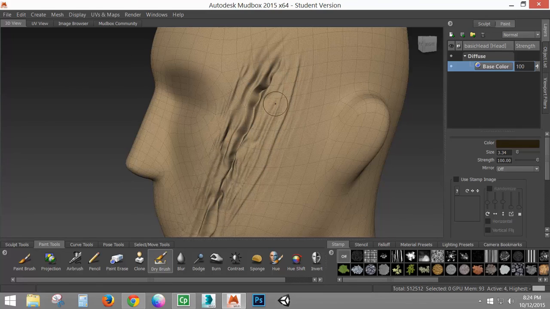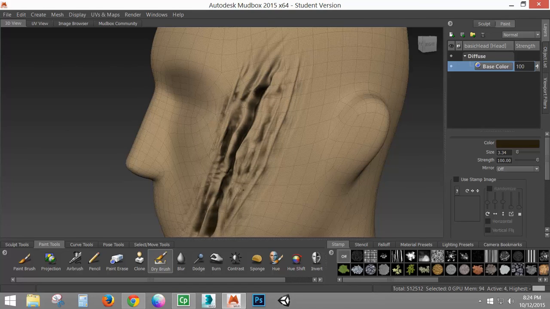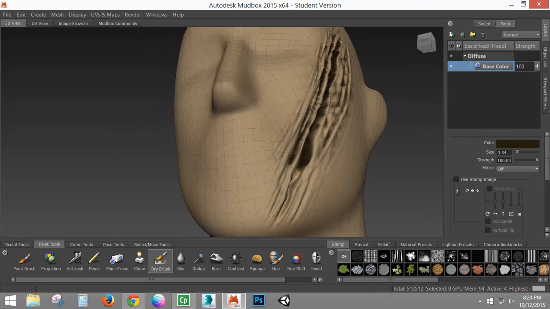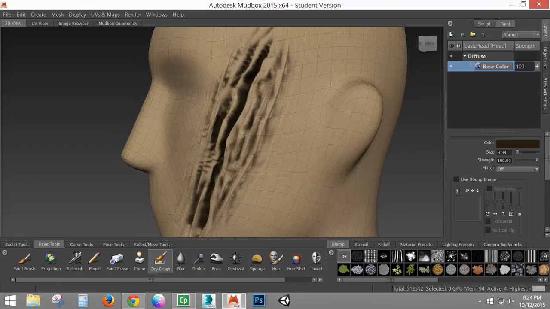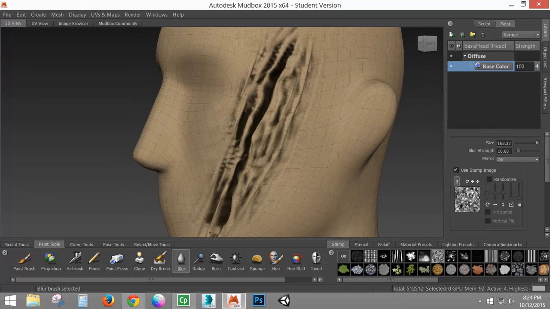And with any of these tools, if I hold Control, I'm going to do just the opposite. So now I can paint in the deep areas without getting the raised areas. And so you can see how that works. So that's pretty neat. Blur, I mean, shouldn't have to explain too much here. It blurs. I'll change my brush size here. Okay, so we can see it blurs.